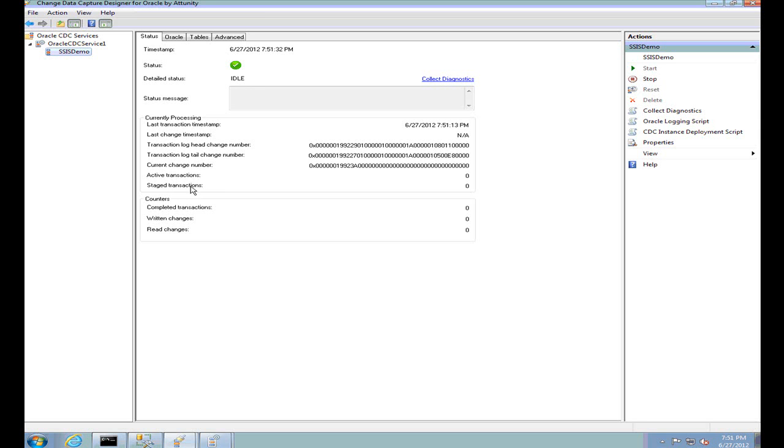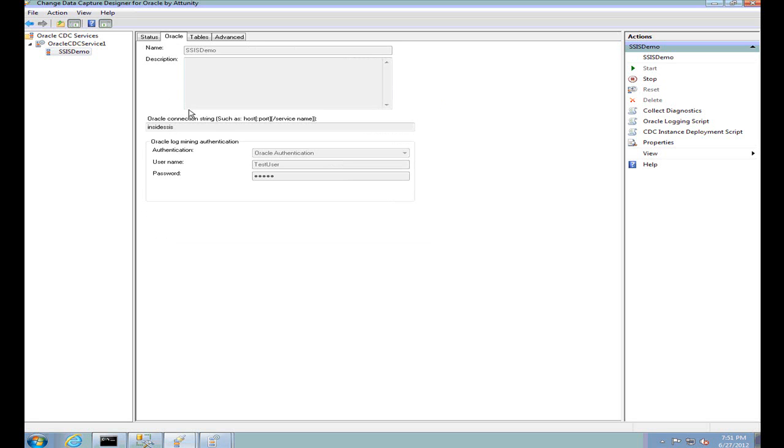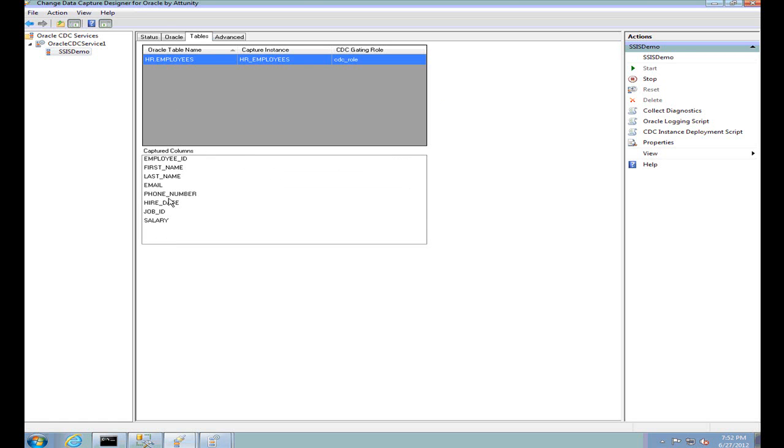While the staged transactions denote the current number of source Oracle transactions that are staged to a table called the CDC XDB CDC stage transactions table. This is an intermediate table where the transactions are recorded before being actually committed to the destination SQL Server table. The counters section here describes the number of changes being read and written by the CDC instance. The other tabs will tell you about the Oracle source database that you're using, and the tables tab will tell you which tables you're capturing in this capture instance.